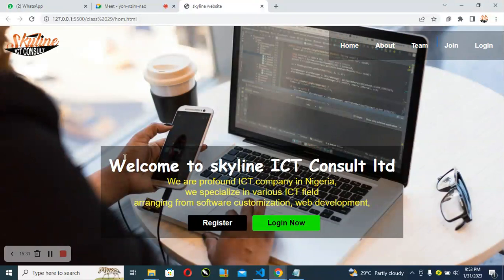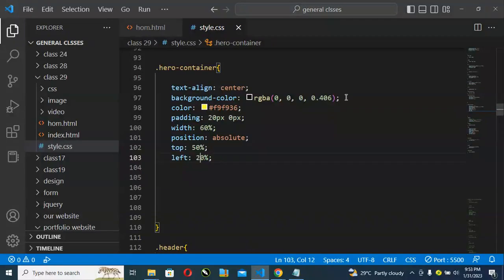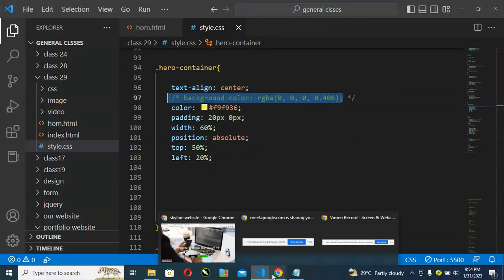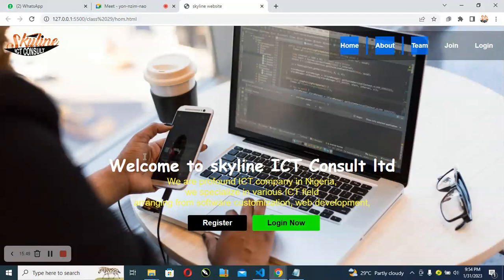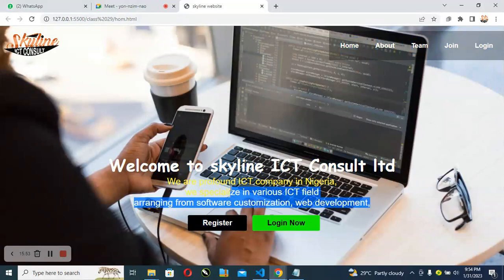So what I'm going to be doing now is removing this background. I no longer need the background. Also here too, I'm going to be removing the background. I no longer need it. So let me do that quickly. This I'll just comment out. Then if we go back, you see that we still have this nice background color on this particular element here.